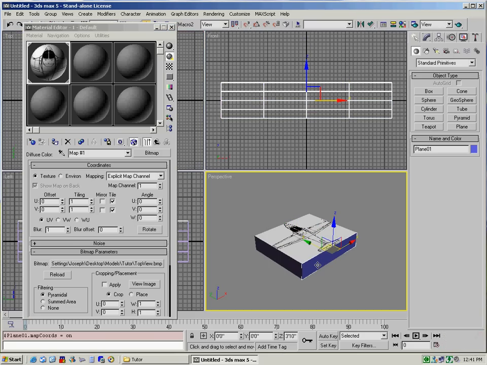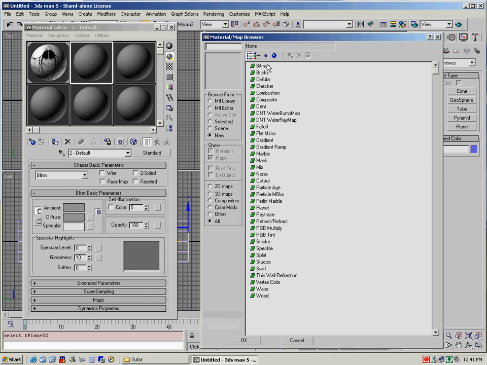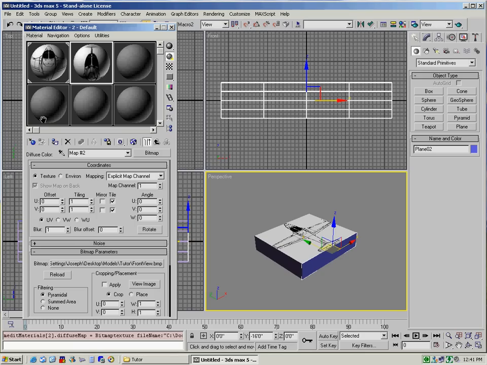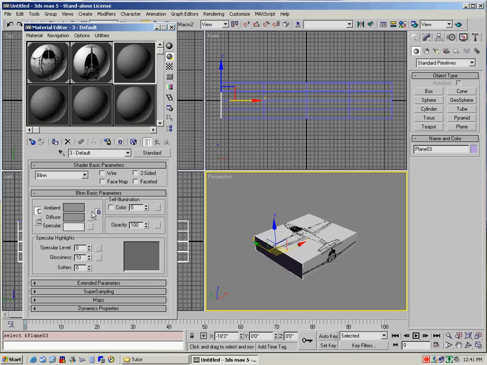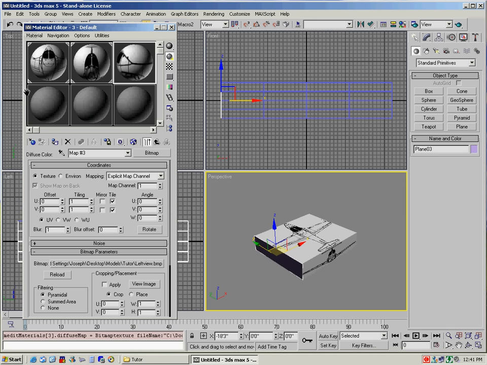Then we would select the front view, go to here, same thing, go to diffuse, bitmap, front view, assign to selection, and show in viewport. Then select the left view, select this material, diffuse, bitmap, left view, assign, and show in viewport. Now we have all three showing up.